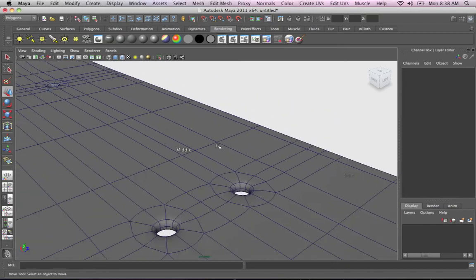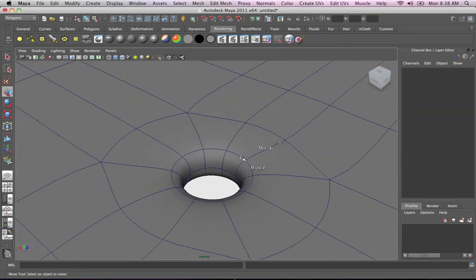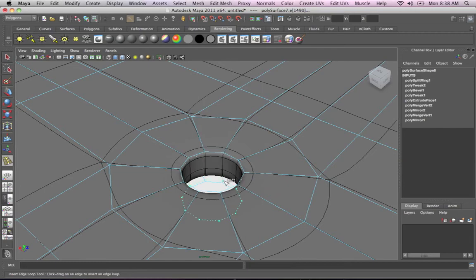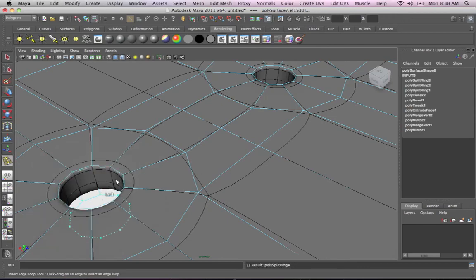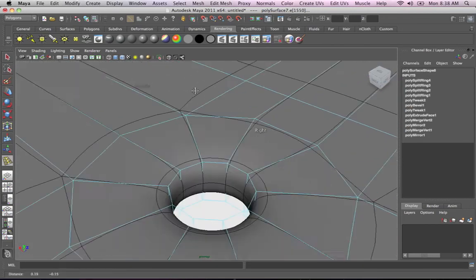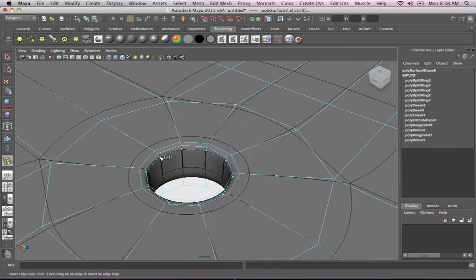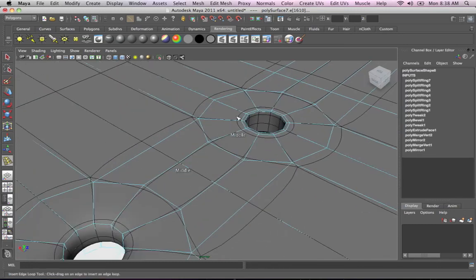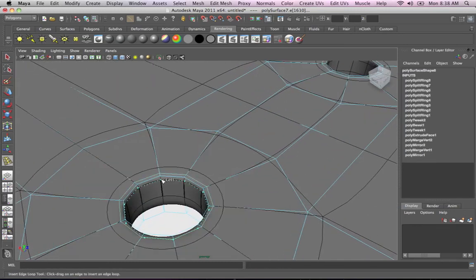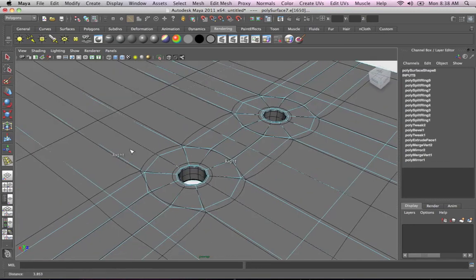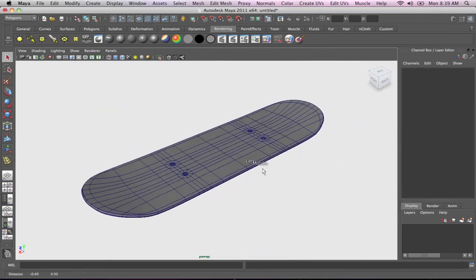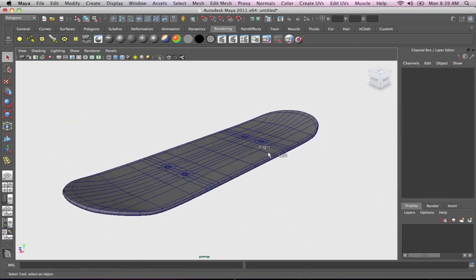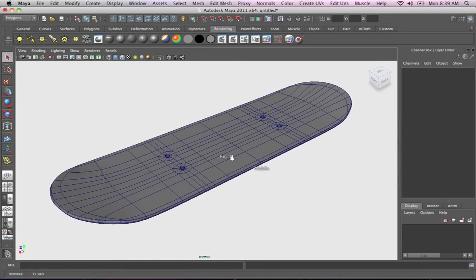So we have our object almost done here. We need only one more step just to sharpen these areas here. So insert edge loop. We just need to insert edge loops here, and do that for the four sides, for these four holes. We can even insert an edge loop up here. That's why these loops are great, because we can actually sharpen them from both sides. So now my board is complete, and I'm ready to start working on the trucks and the other parts of the board.